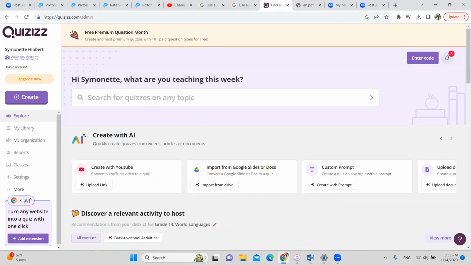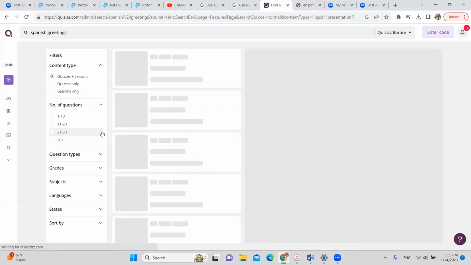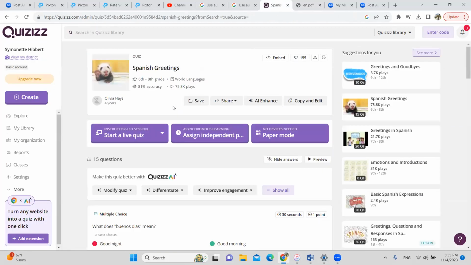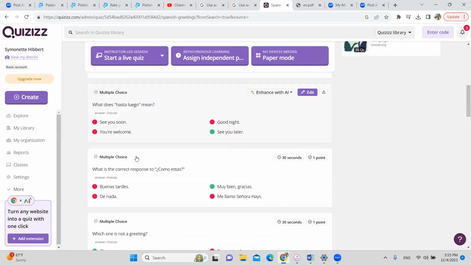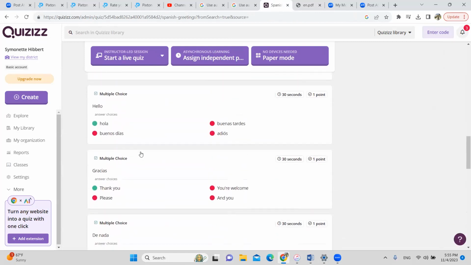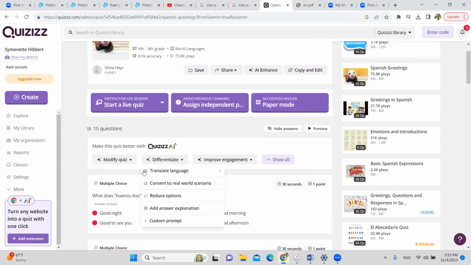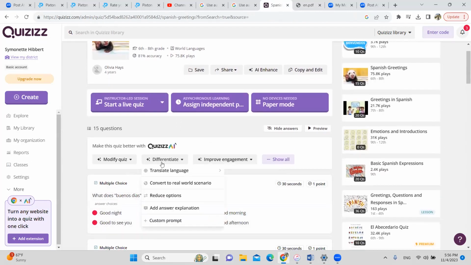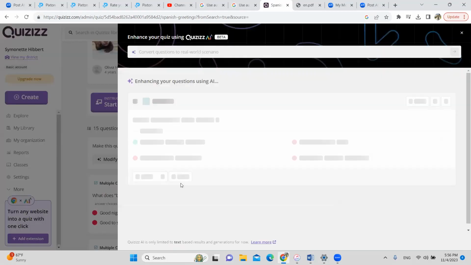So you can do any one of those. So you explore, choose your topics. We looked at this one right here, which is Spanish greetings. So you could see, it's a QUIZIZZ lesson. Usually they're learning something and it's not just a test. So for this one, it is asking questions, so I would not use this one. Let me show you. You can enhance it, you can differentiate it, and you can convert it to a real life scenario. So let's see how.